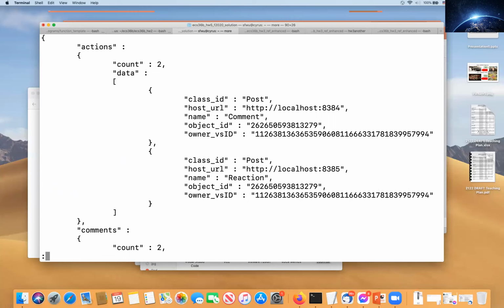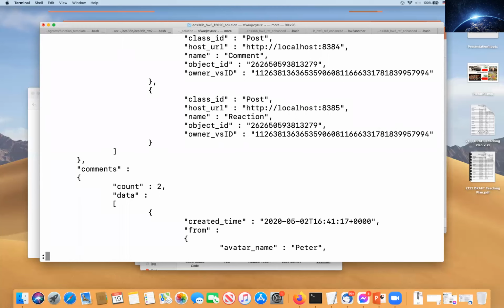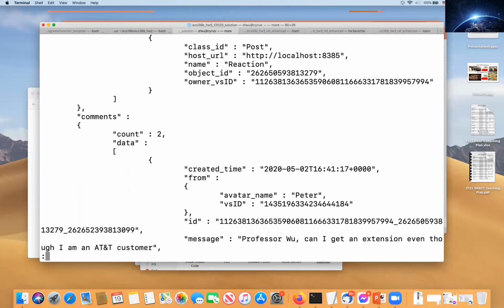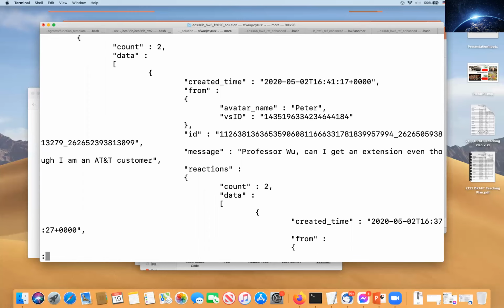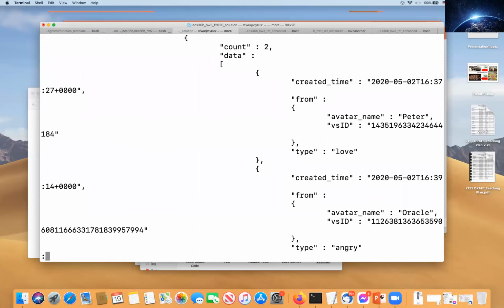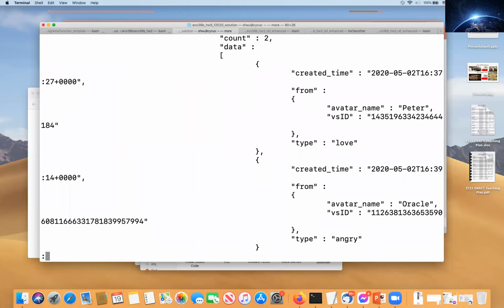The first section is actions. Actions is a key-value pair, an array. This is, by the way, a post that I showed you earlier as an example. And then you have comments. You can see that now I have two comments. That was the part you handled in homework assignment number 5. So it has the comment, the created time, a from, an ID, a message, a reaction. And then the reaction has whatever it has: the created time, from again, the type, and things like that.